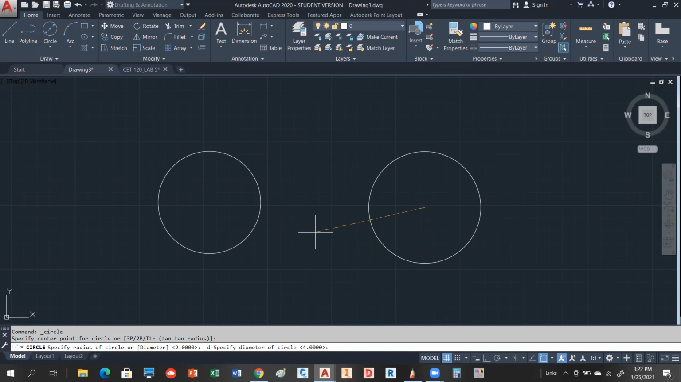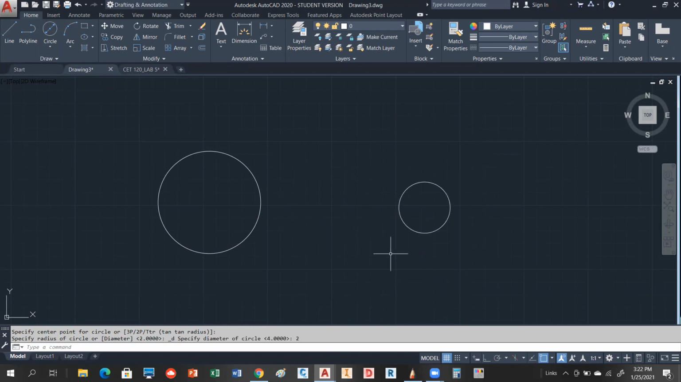So for instance, if I type in 2 for the diameter, then I have a different size circle. It's kind of neat because it will remember things from point to point. Okay, so circle center point radius and center point diameter are essentially the same, with just slightly different parameters. Okay, everybody okay with that?